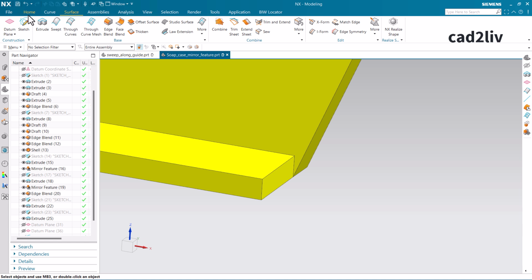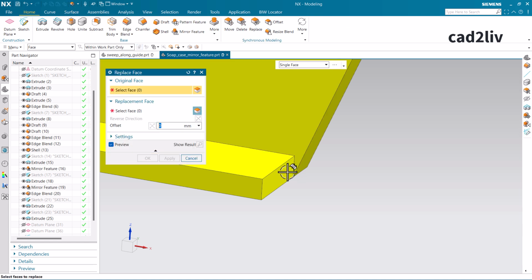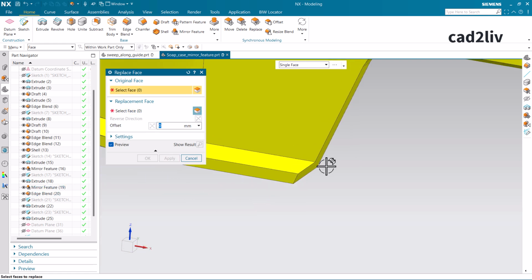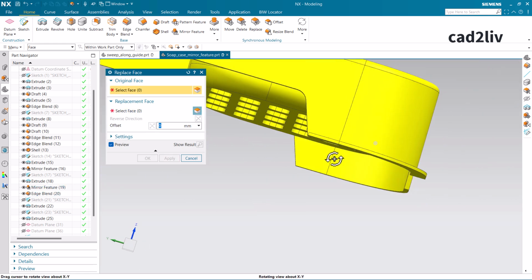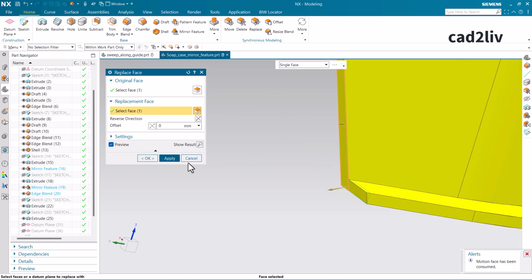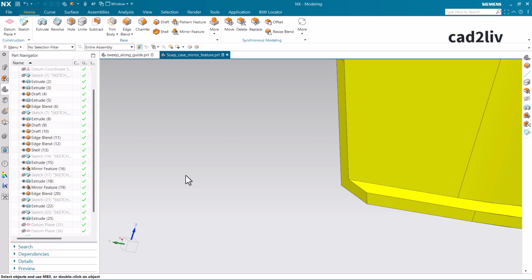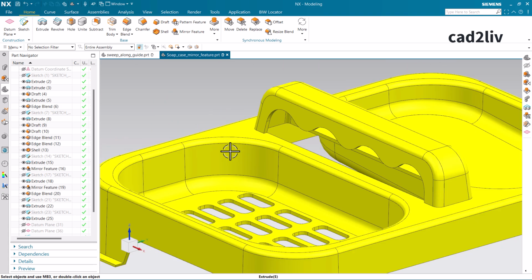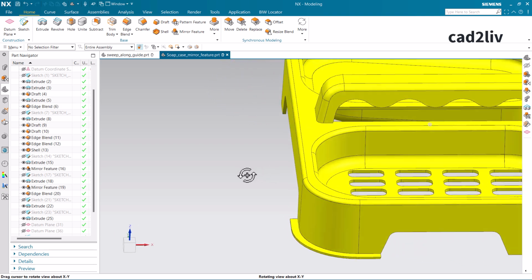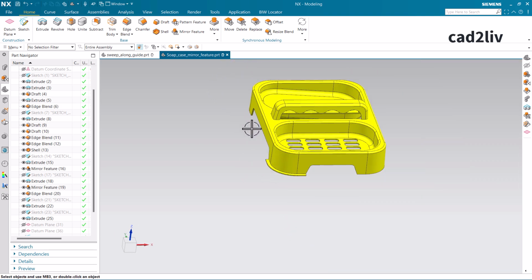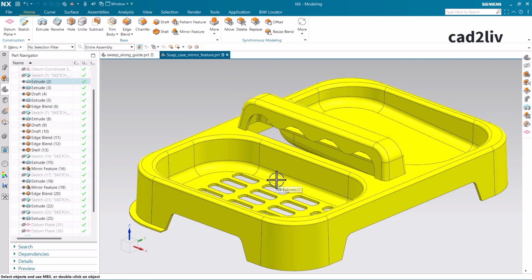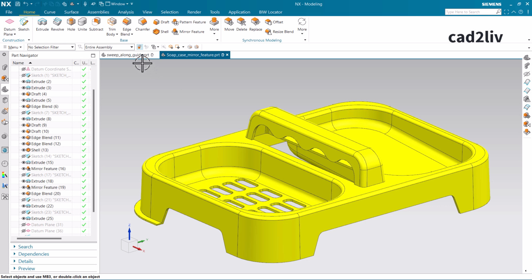So for that, I'm just going to have the replace command. Select this one, MB3, and then this. Click on apply, and similarly on the other side also. Just select this one, and then this one. Just click on OK. So here we are completed with this profile using the sweep along guide. So you can do for the rest of 3 on some other models. So that is all regarding the sweep along guide.